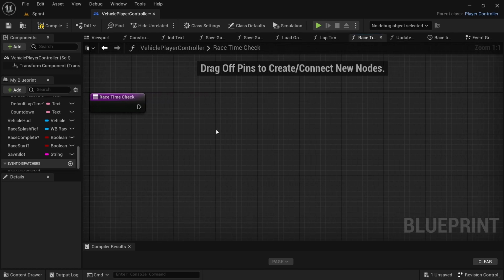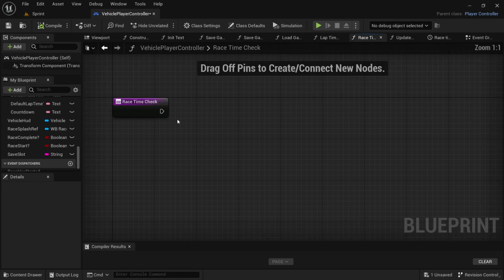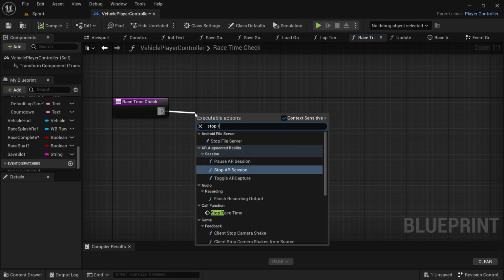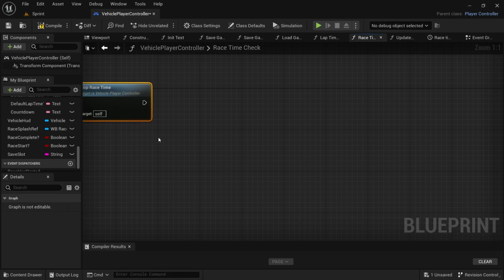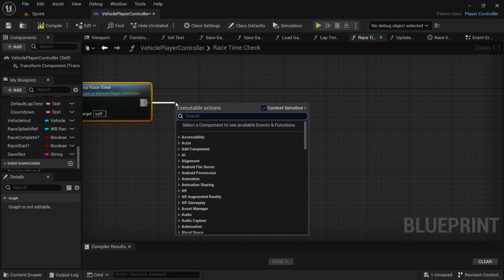So the race time check is a little bit easier. It's not going to be as much code because we're not going to do the false, it's just the true. So from here, we're also going to add the stop race time, and then we're going to drag off and look for a branch node.